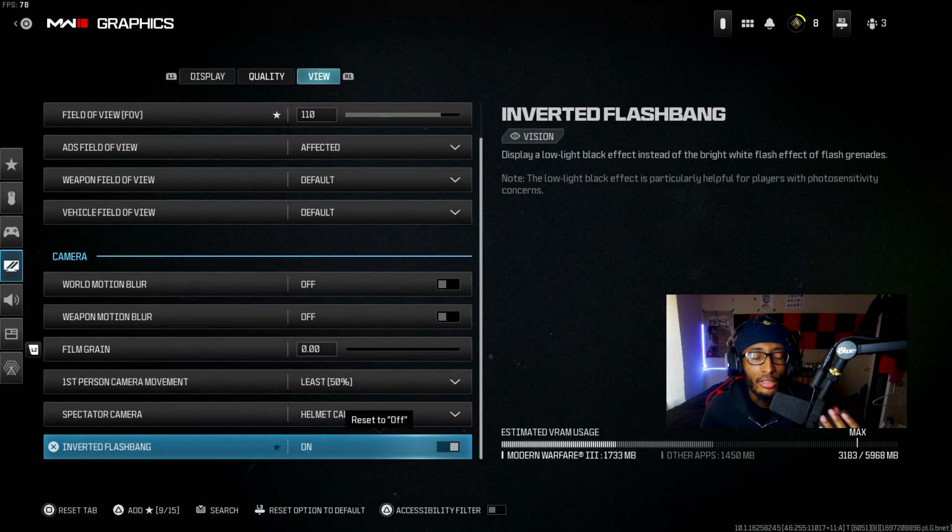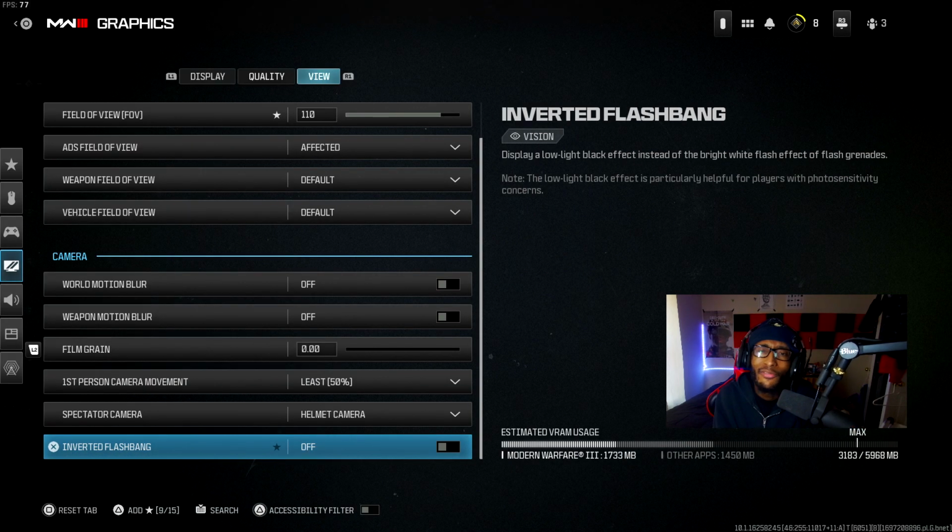Invert flashbang, you can keep it off if you want. I mean, if you like having a lot of white on your screen. I'm not trying to be racist. If you like having a white flashbang on your screen, you won't be able to see. You'll be blind. But what inverted does, it actually makes it a black effect, so it makes it a little bit easier to see. And anybody that has photosensitivity, this actually helps a lot. Make sure you're very attentive on how the effect is on your eyes, on your screen, on your game, things like that. And that is my graphics settings for Modern Warfare 3.